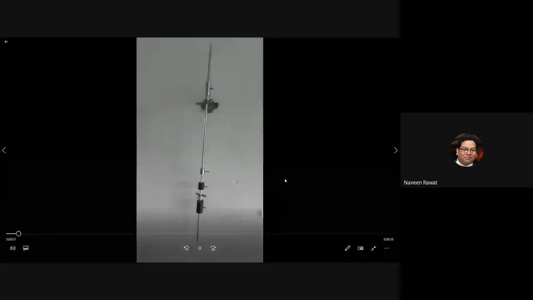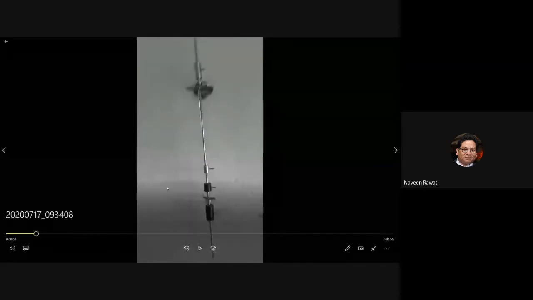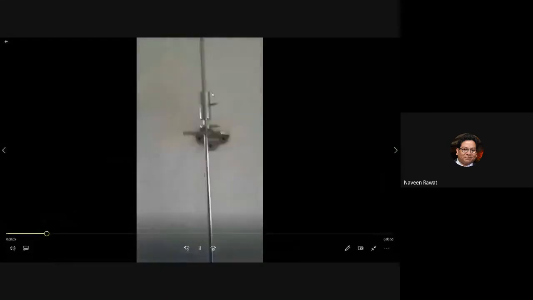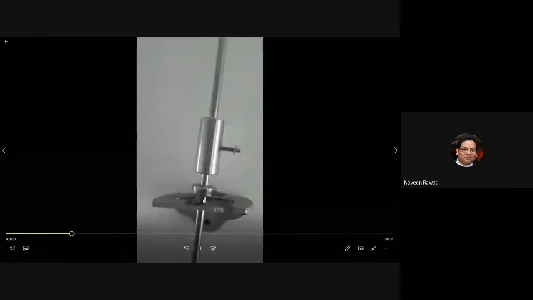how the actual equipment looks in the lab. Your Kater's pendulum. Okay, so it is oscillating, and here you can see that one knife edge is over in this direction on the top, and it has the metal cylinder. Okay, so that is the heavier part. All right, and this is your knife edge on which this Kater's pendulum is oscillating.